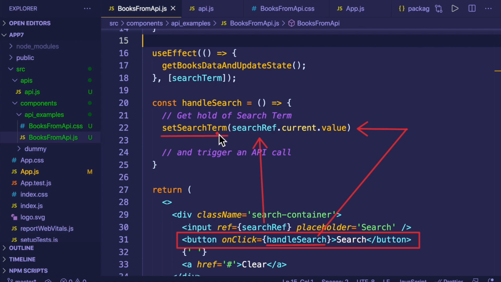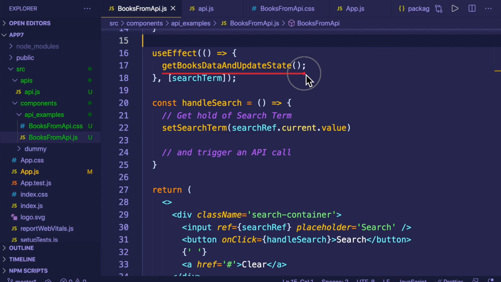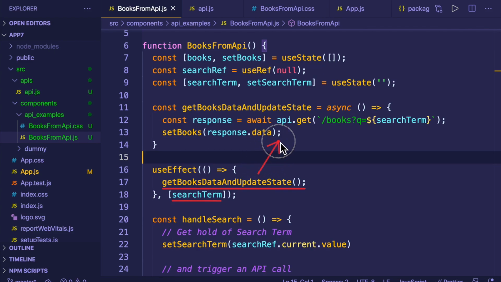And when we update the searchTerm state variable, since searchTerm is specified as a dependency in the useEffect React hook, the first parameter, which is the callback, will be triggered. So this line of code will be triggered, and what that will do is make an HTTP GET request call to be sent to the API, and the URL will have the search term as part of the query string. When we get back the HTTP response, we take the data within the HTTP response and we update the books state variable using setBooks.